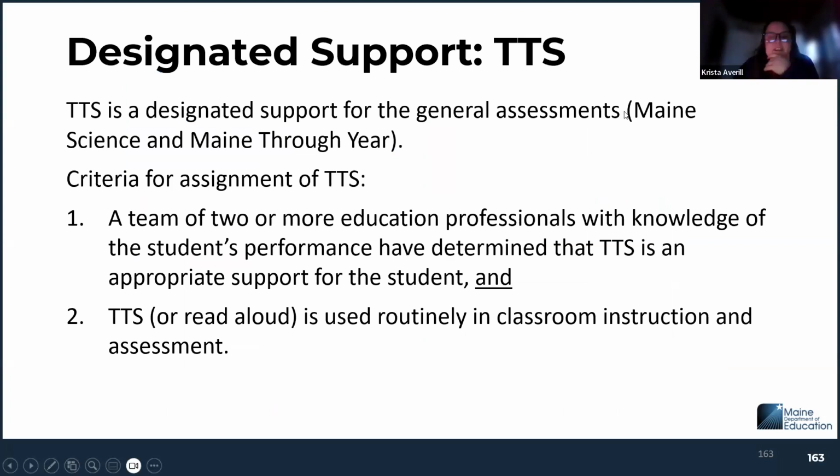And the criteria for the assignment of text-to-speech is that a team of 2 or more education professionals with knowledge of the student's performance have determined that text-to-speech is an appropriate support. Text-to-speech, or read aloud, because I understand there are situations in which you're doing paper-based assessments, is routinely used in classroom instruction and assessment.